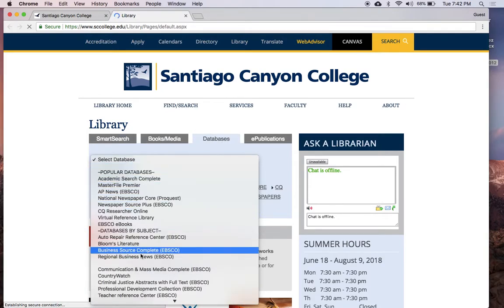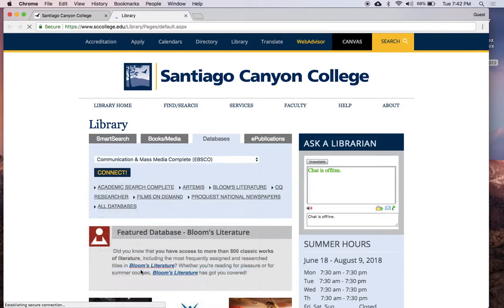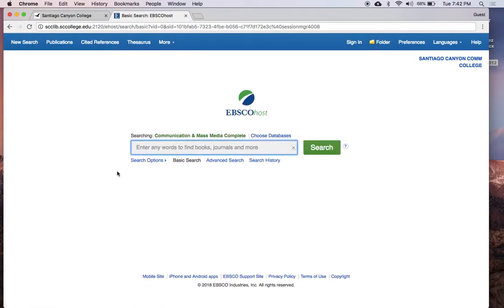Scroll down to Communication and Mass Media Complete. Once you've done that, click on Connect. It will now take you to the EBSCOhost website. We are logged in as SCC here, and you can treat this kind of like Google. You're looking for academic articles, but you will type in the keywords that are based on the chapter and concepts you plan to use for your partner presentation.